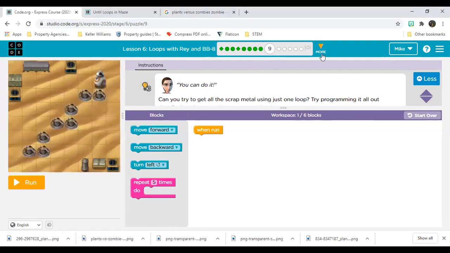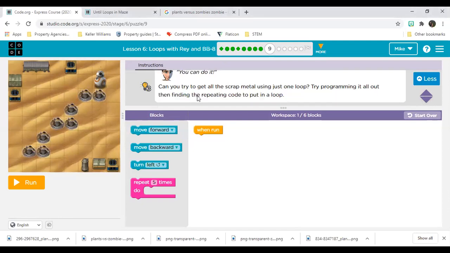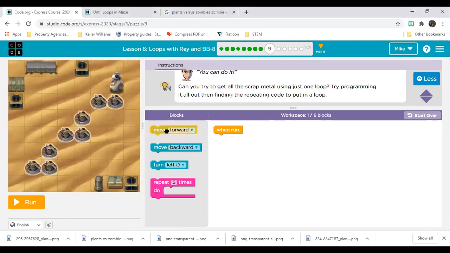Now here's where I want you guys to practice. Remember what I've been telling you? Can you try to get all the scrap metal using just one loop? Try programming it all out, then finding the repeating code to put in a loop. Okay, remember, if we can't spot right away what the repeating loop would be, we will code it all out. So our first step again, to move forward and then turn right.